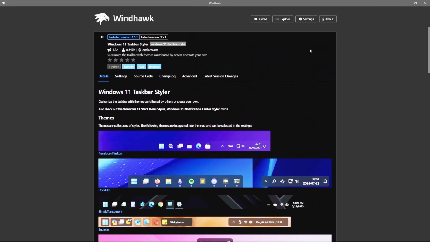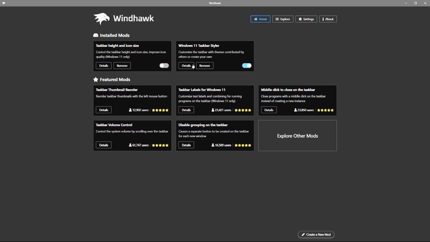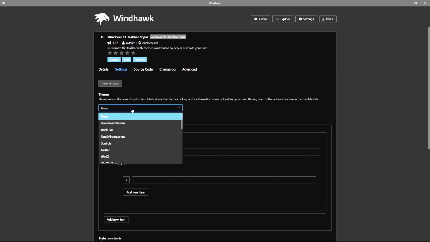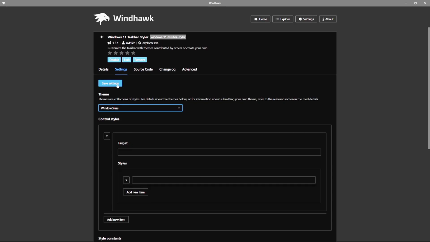So what we're going to do is go to Home, Details, Settings, and then Theme. Now personally, what I think is the closest to Mac OS is if you click None and then you go down all the way to, if we can scroll down, Window Glass, and then Save Settings. And then after that, when you look at your taskbar, that's how it looks.